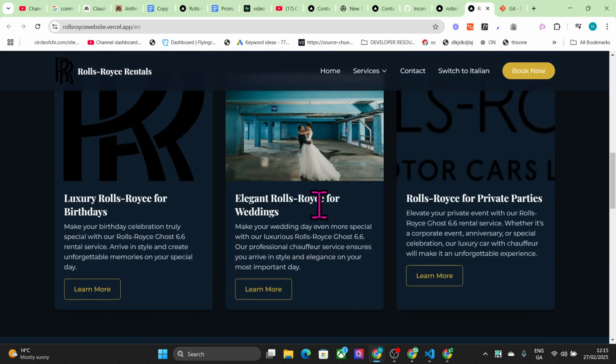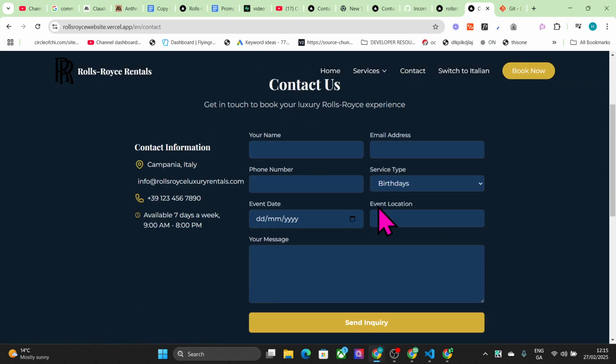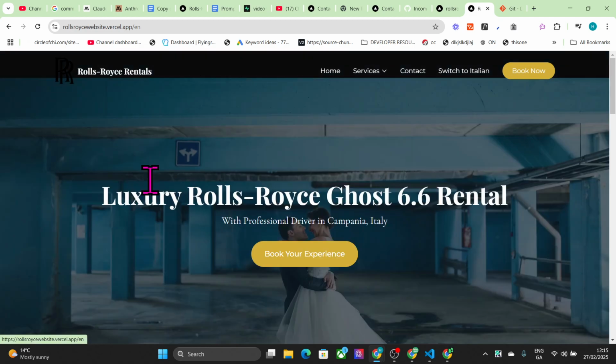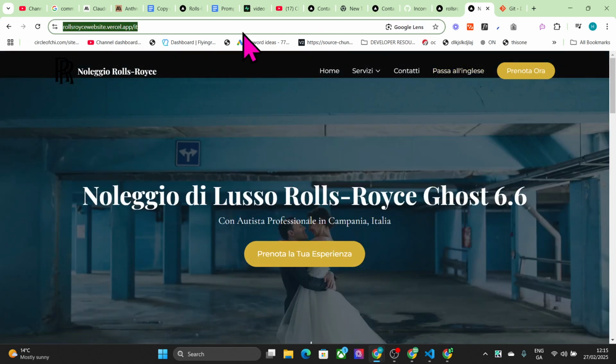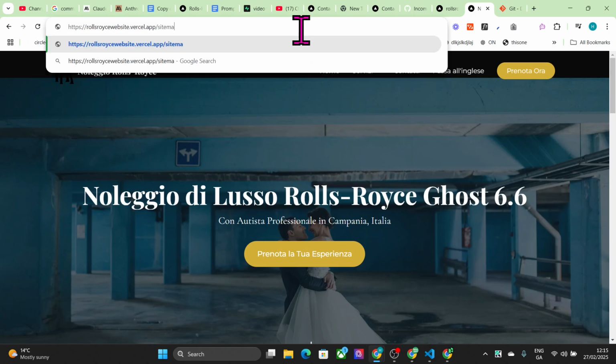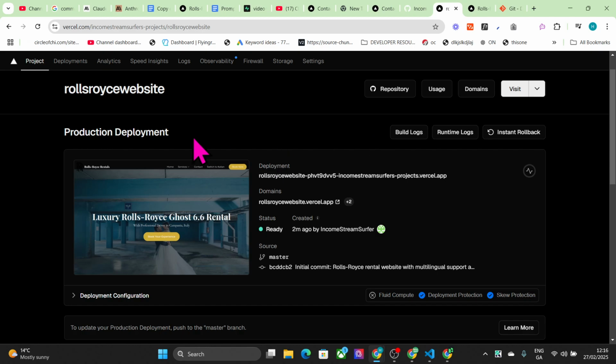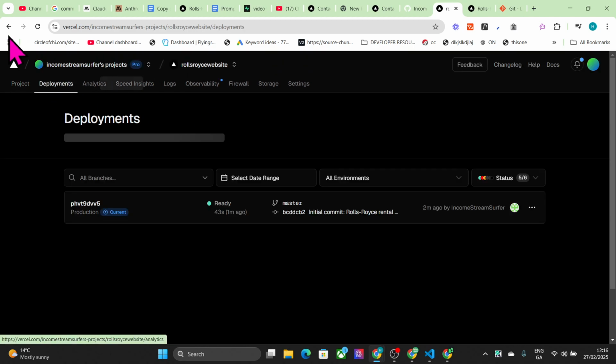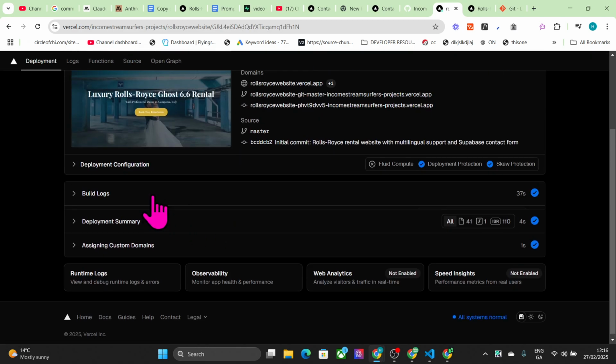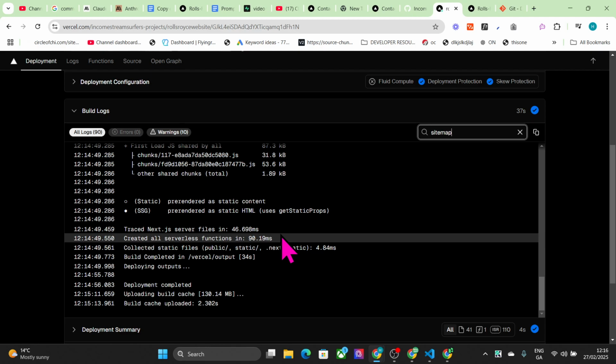Everything's working. Just need to change a few pictures. The contact form is now working. And I just need to add the domain, and then we are good to go. Now, does this have a sitemap? No idea. Doesn't look like it. Let's just go to the build logs, because we can actually see there if it does have a sitemap. So we can do Control F here and search for sitemap.